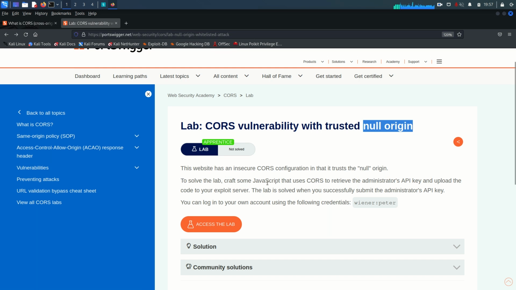To solve the lab, we need to craft some JavaScript that uses CORS to retrieve the administrator's API key and upload the code to your exploit server. So, same as the previous lab, we need to actually exfiltrate the administrator's API key. The lab is solved when you successfully submit the administrator's API key, and we have these credentials to log in.